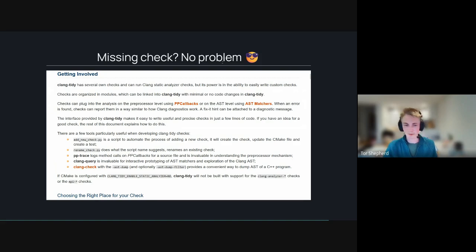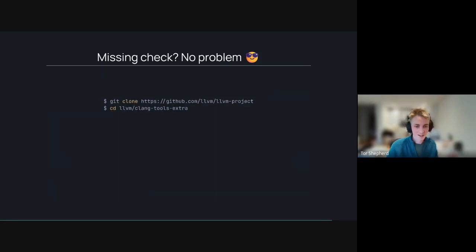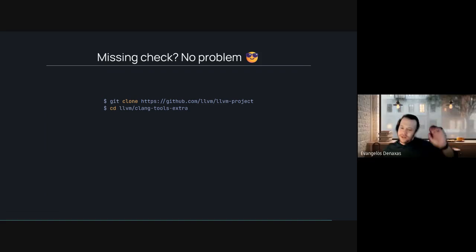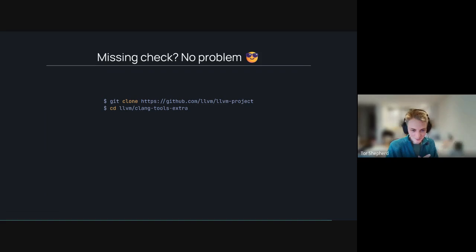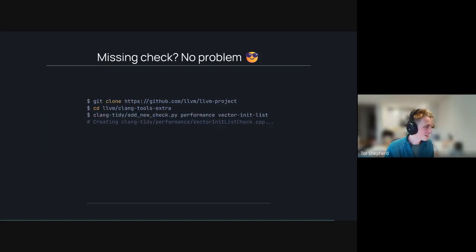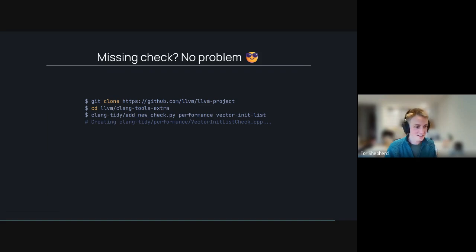Okay, I'm gonna do something a little ambitious, and I'm just gonna develop a Clang-Tidy check really quick. It's not a Clang-Tidy talk, but let's just write a quick check. So you clone LLVM, right? You go into the clang-tools-extra folder, and then they've got this nice little Python script that you run. We're going to add a performance check, and we're going to catch the cases of vector initializer lists.